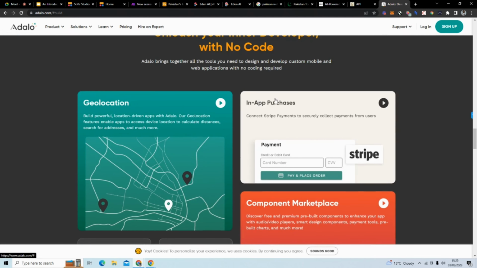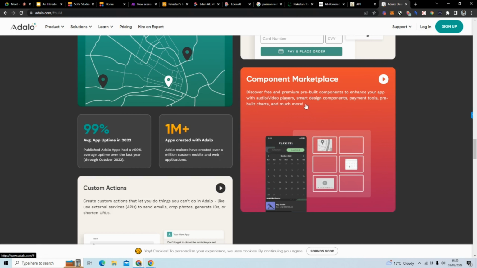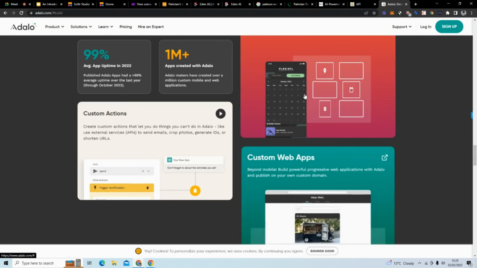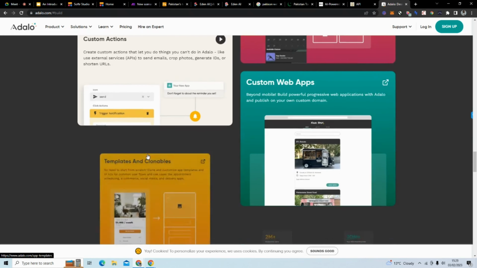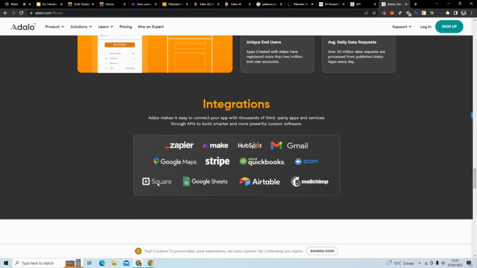It has geolocation, in-app purchases. It has a component marketplace similar to, I want to say WordPress. It's not WordPress. Yeah, similar to WordPress, you have third-party developers making it. You can connect it to APIs. You can use templates, or you can create templates and sell templates.